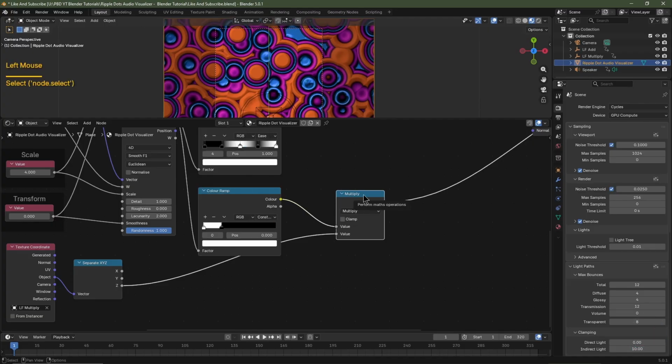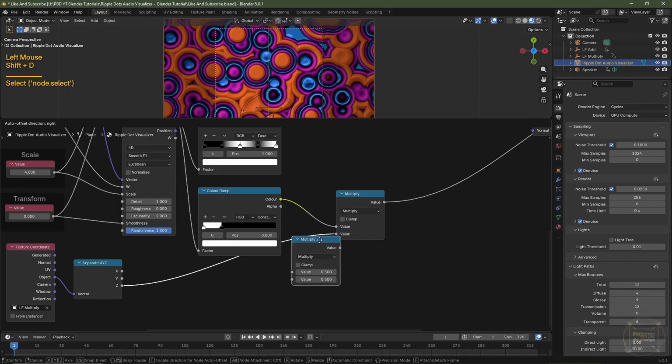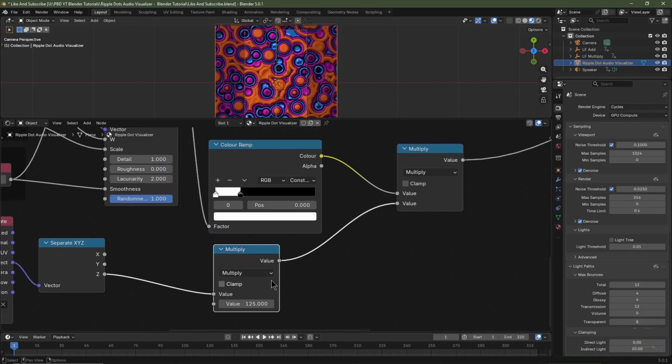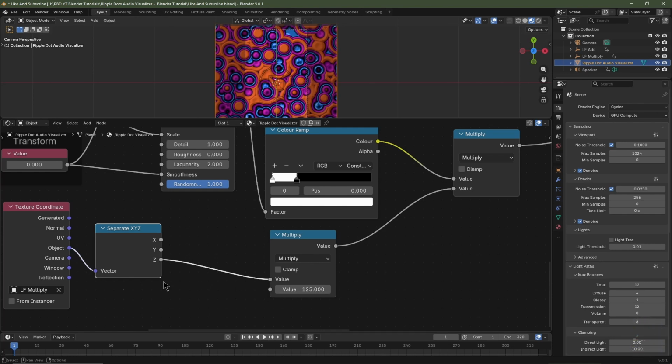We'll then take this multiply node, hit Shift D to duplicate, and pop it in between there. So the value on this multiply node is going to be the strength of the emission. So I'm going to set this to 125. We're not going to see any emission appear on our material, and that's because the values from the low frequency multiply object aren't going from 0 to 1. So we need to remap these values.